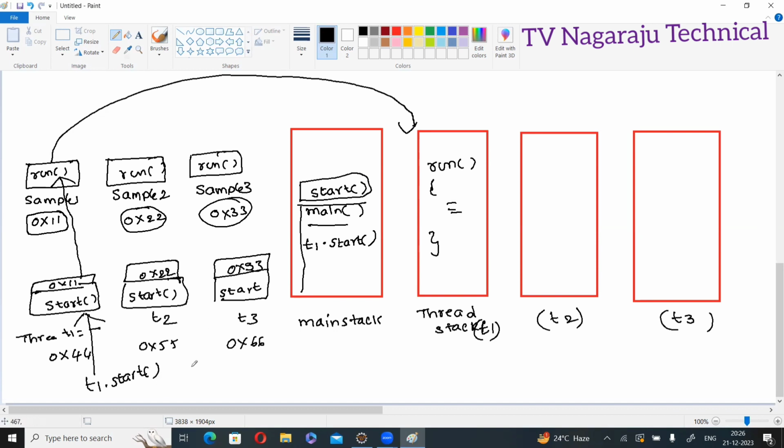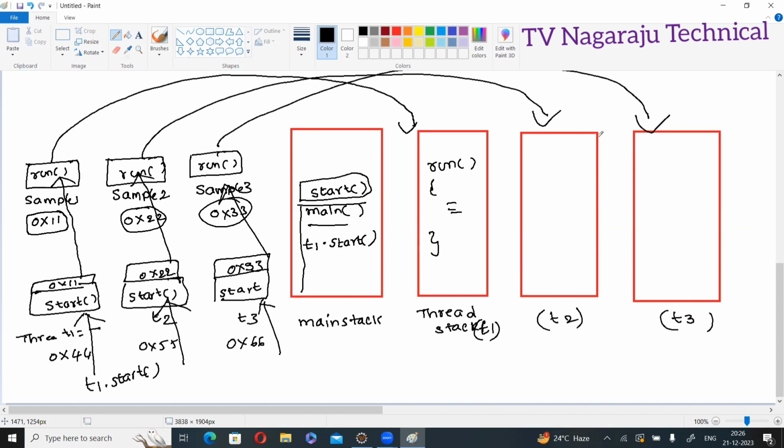After that, you are calling t2.start. It internally calls the run method. This is loaded here. Whenever you are calling, this will call. This is loaded here. Each thread has a separate stack available. Suppose t1.start, t2.start, t3.start. Once the run method is completed, this frame is destroyed. This is completed, this is destroyed.